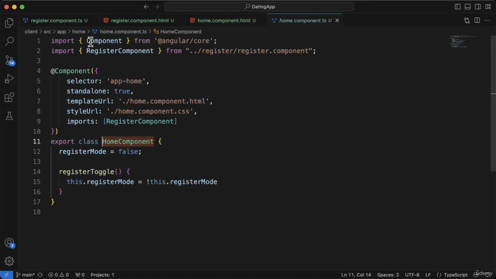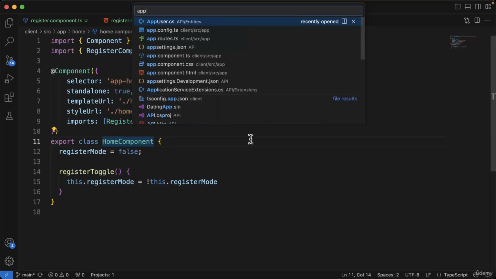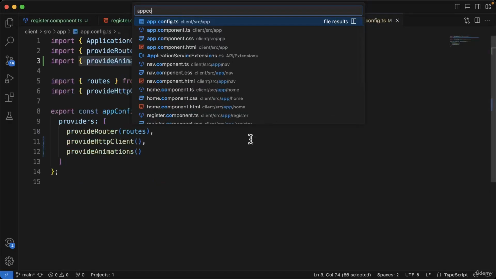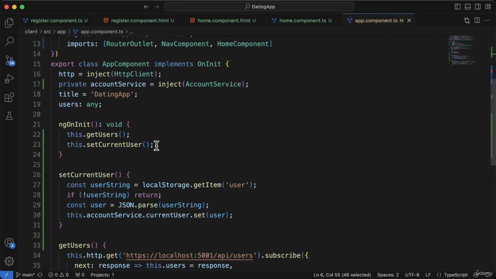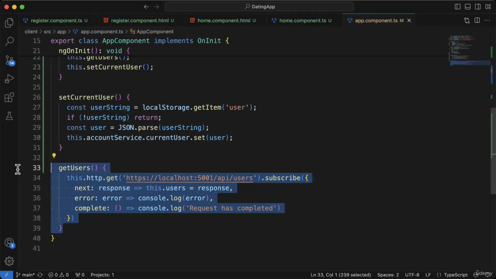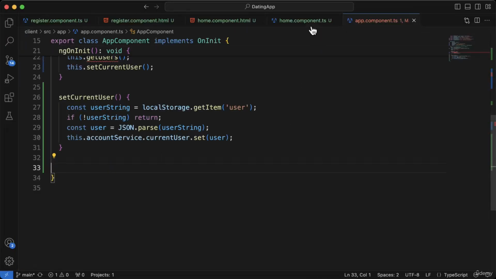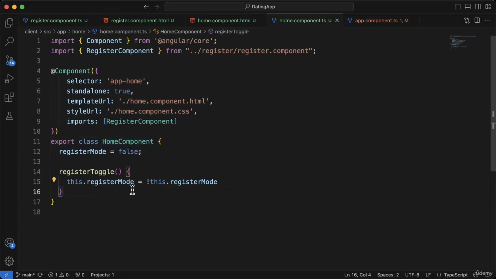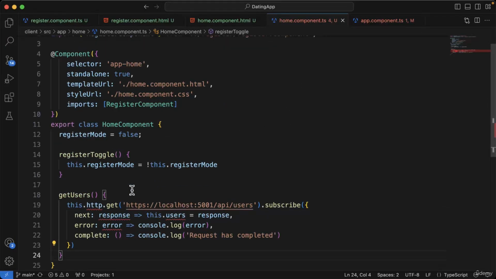And let's suppose that we had some data in our home component that we wanted to pass down to our register component. That's what we're going to take a look at. Now we're going to move some code from our app component, because in our app component we have the function to get a bunch of users. So I'm just going to cut this function and put it inside the home component for the time being. And I'll come back and fix any errors soon.